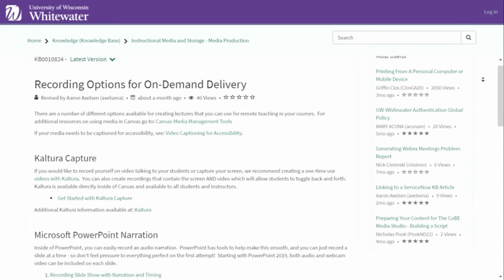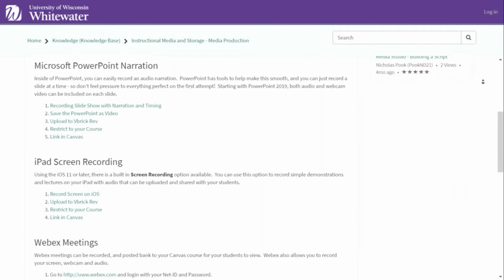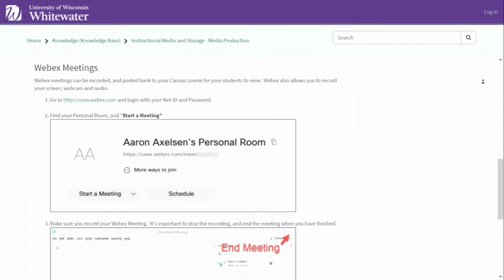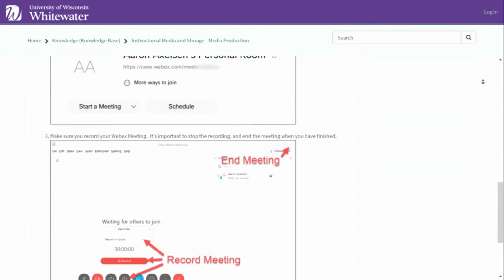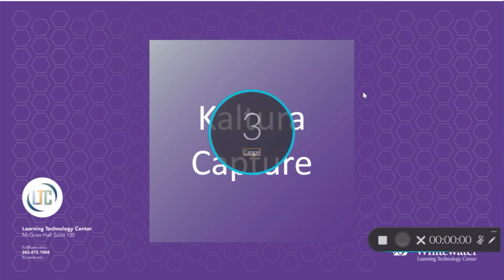Recording on-demand video lectures might sound like a hassle, but it doesn't have to be. There are some quick and easy options that will make recording video lectures a breeze. In this video, you can expect a brief description and short preview of what recording with some of these tools looks like. Let's first take a look at Kaltura Capture.